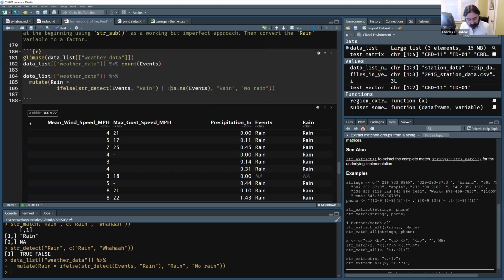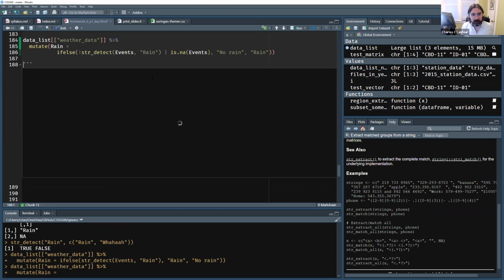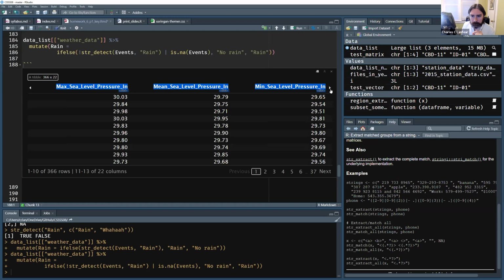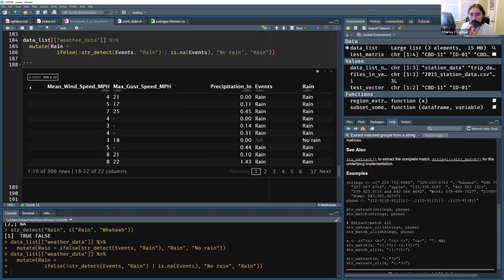I'll give you one example that theoretically based on the logic would work, which is to reverse this and say, if it is not rain or it is an NA, then it is in fact no rain and otherwise rain. This is a case where it's easy to think of a negative situation, but the positive is harder to get. But this still may in fact not work. Oh, actually it does here. That's kind of nice. So this is kind of funny that this works.